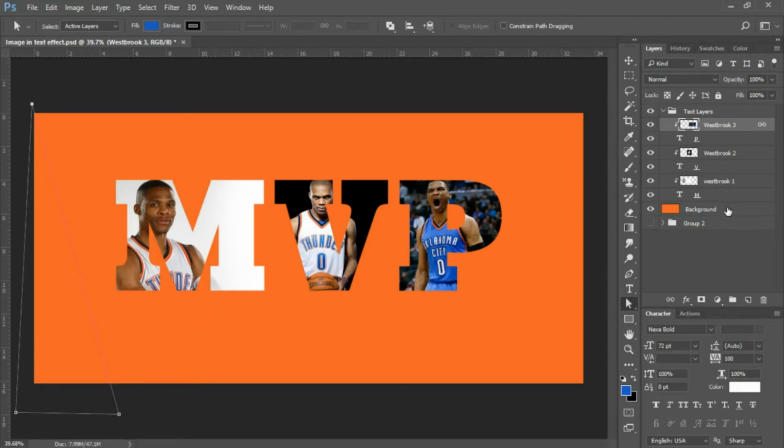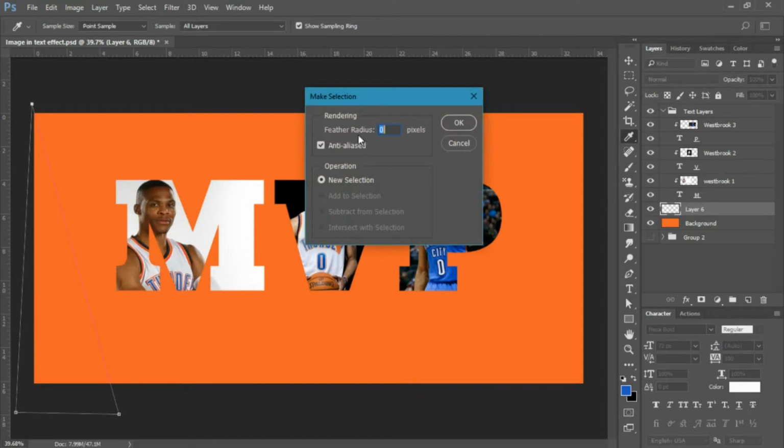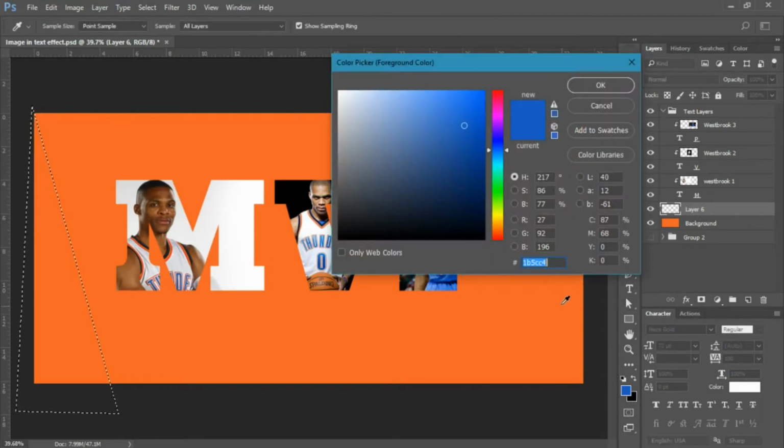The next thing I'll do is create a new layer right above my background layer. I'm going to right click on my path and select Make Selection. The feather radius will be set as 0. Click OK. Now that I have my selection available and I'm on my new layer, we're going to select a color, 1B5CC4, and that gives us this nice blue color, which will match Russell Westbrook's jersey.